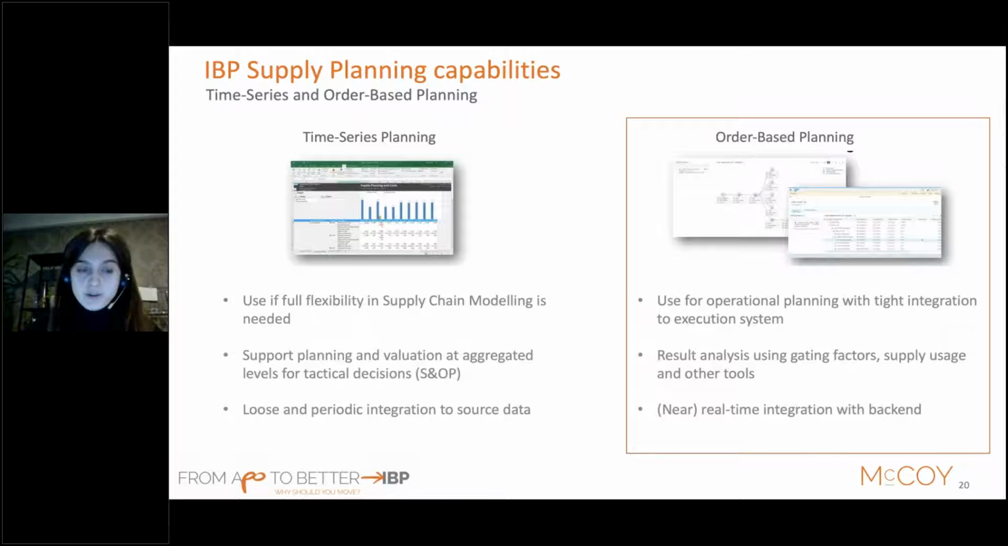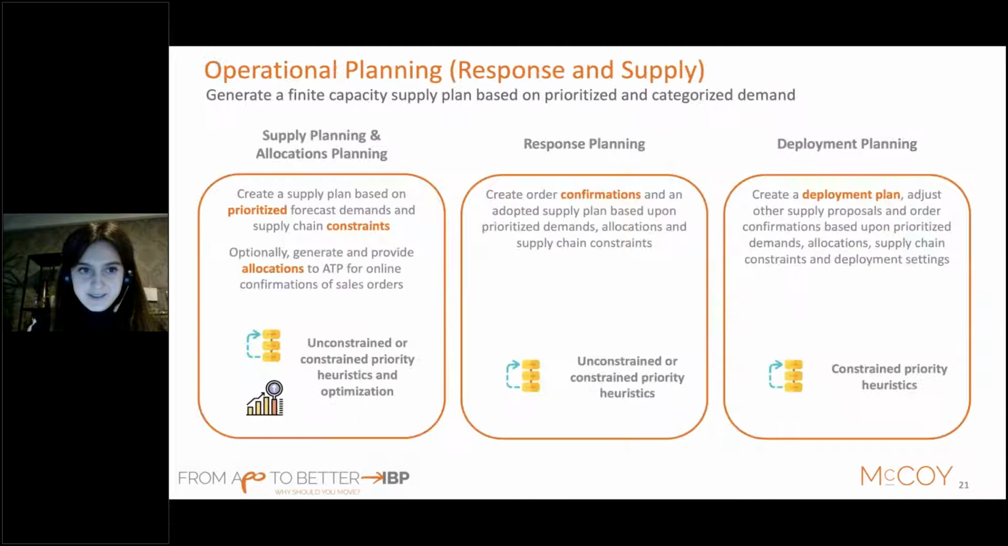We were talking before about the time series planning. So now we are going to focus on order-based planning. That's what you can do in the response and supply module, basically. So if we go to the next slide.